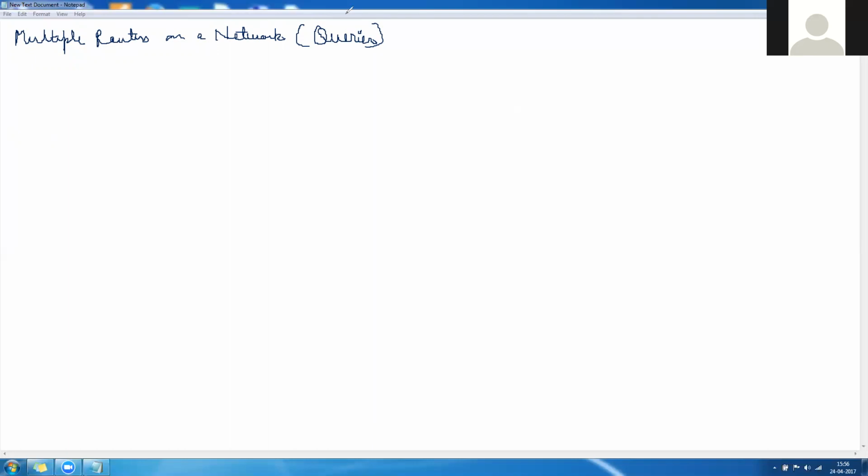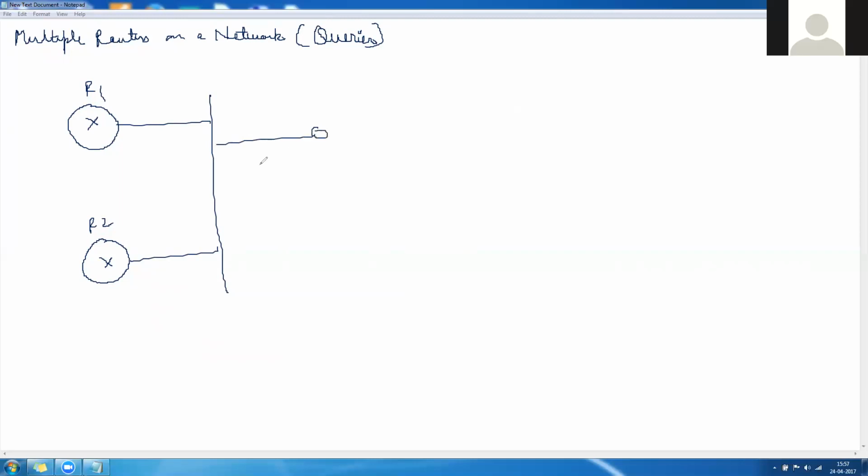Okay. In a scenario like this, I have two IGMP routers, R1 and R2, with a switch connected in between. When an IGMP router receives a general query, what will happen? This one will send a query here, and this one will send a query here.